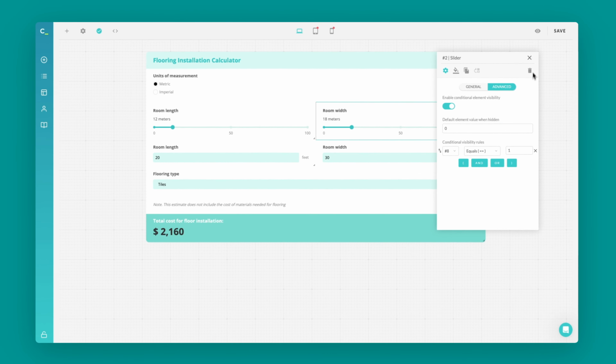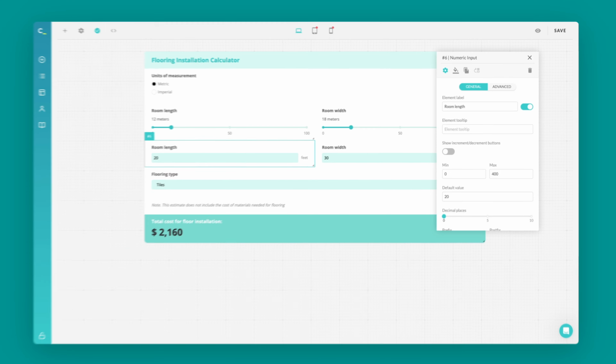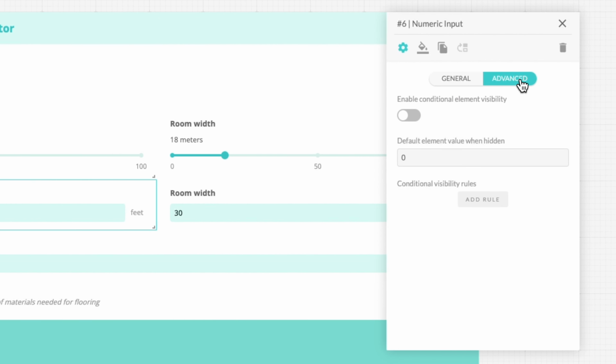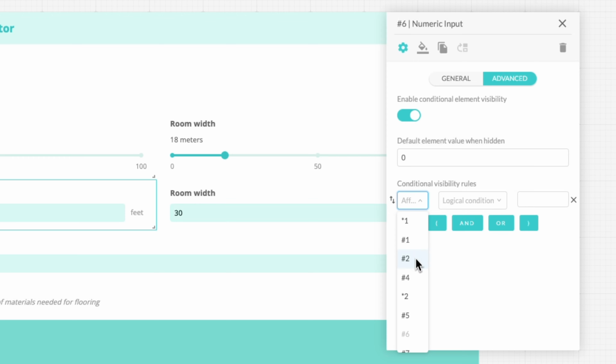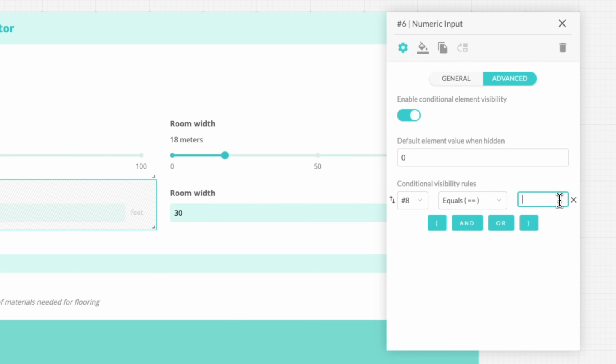Next, let's set up the conditional visibility rules for the input elements in feet. Click on the room length in feet element to open its settings panel and go to Advanced Settings. Enable conditional element visibility by toggling the switch. Then, add a rule by clicking the Add Rule button. In the first field, choose element number 8. Select the equals option. Finally, input 2 as the value that element number 8 should equal.